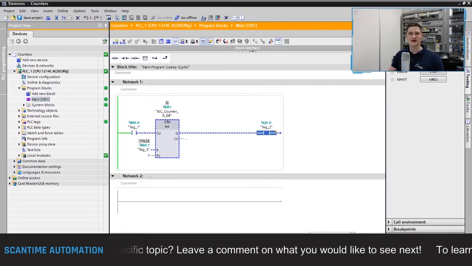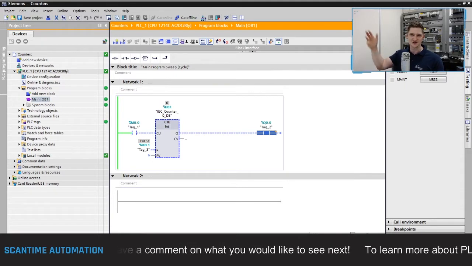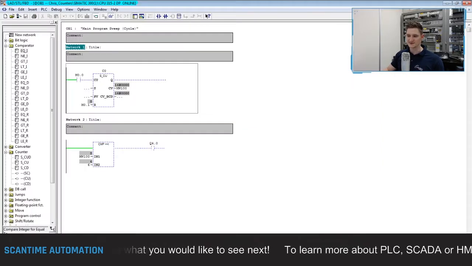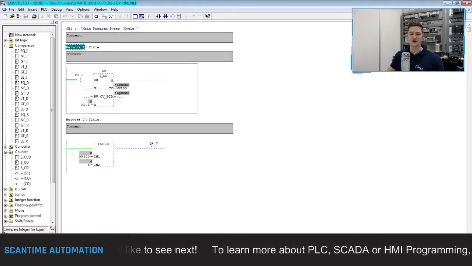Inside of TIA Portal I have one network. All it does is it monitors M0.0. When it hits 6 it turns on my output. But inside of Step 7 I need two networks to do this. I need a counter and a comparator.